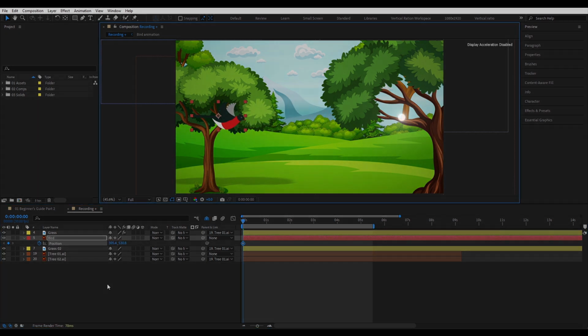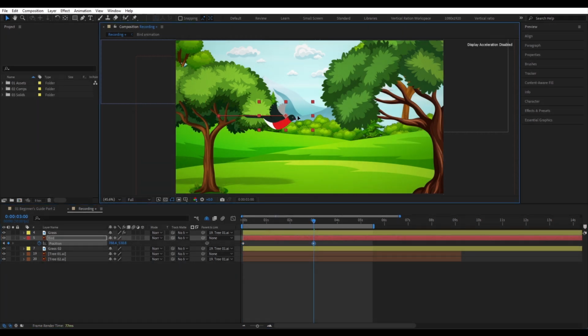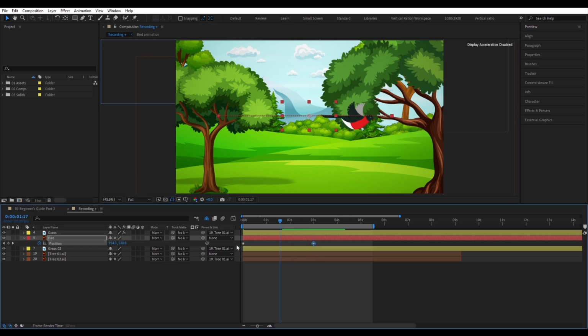Next, we want to make it move to this position in 3 seconds. So move the playhead to the 3-second mark, then adjust the bird position to where we wanted. You can see that After Effects automatically creates a keyframe for this new position. If you play it from the beginning, you can see that the bird is flying to where we wanted in 3 seconds. I know it's not exactly flying, but you get the idea.